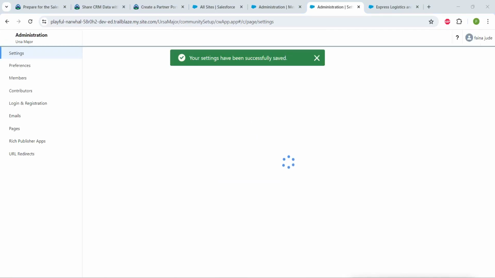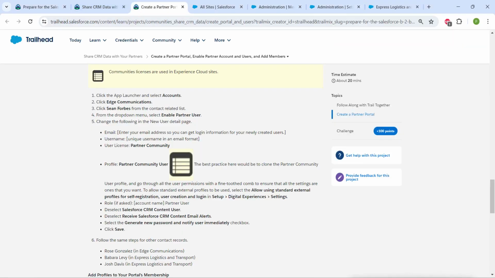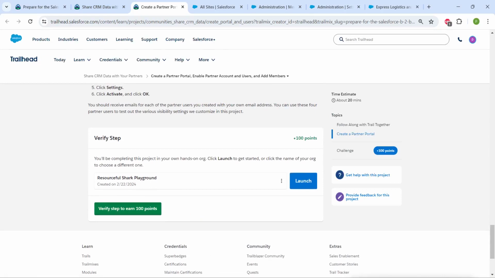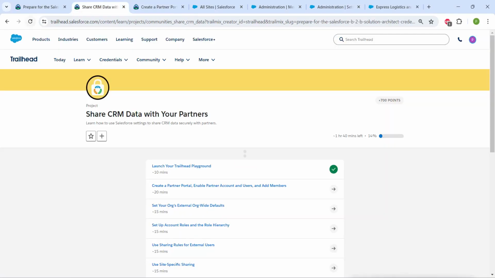It got activated. Once it is done, this is all about this challenge. Let's go back, scroll down and click on verify step. So yeah guys, we have successfully completed our second challenge as well.